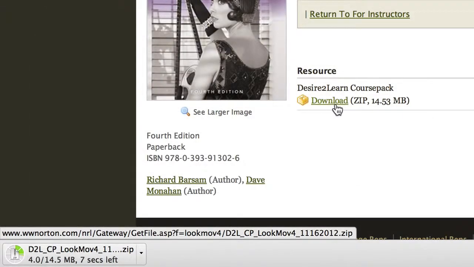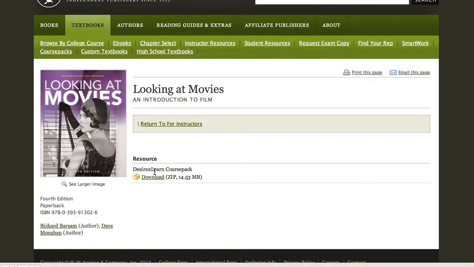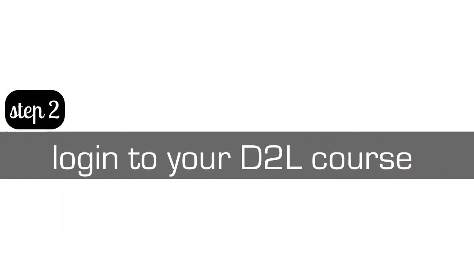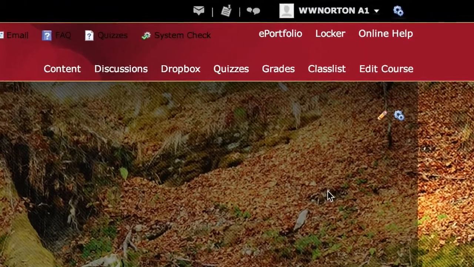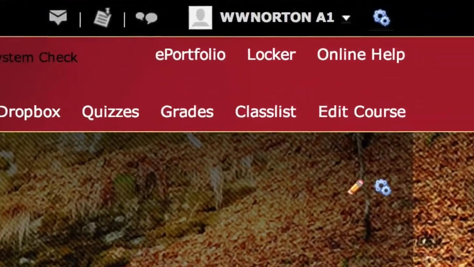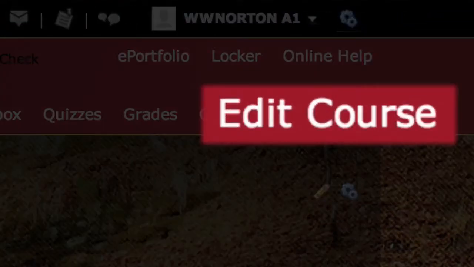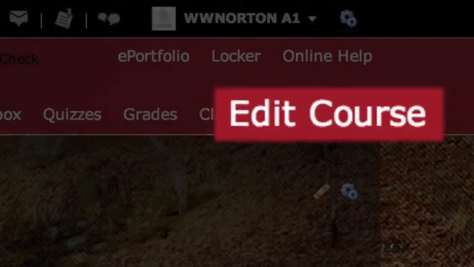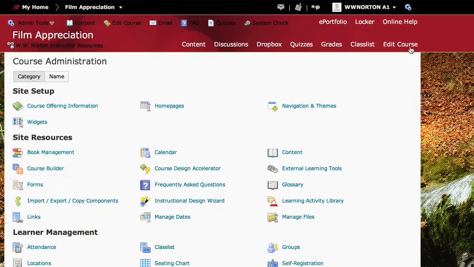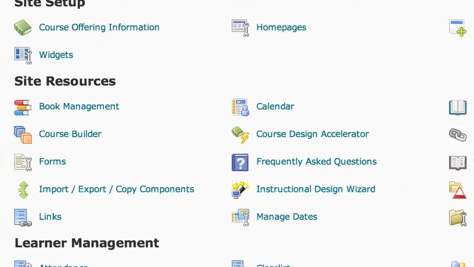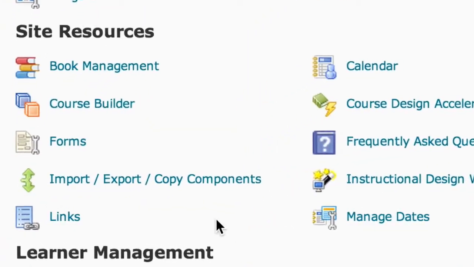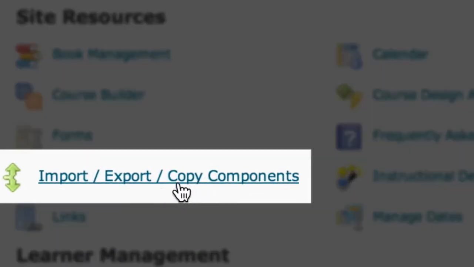Once the file downloads, you're now ready to log into your D2L course and start the installation process. In the top right corner of your screen, select Edit Course. When the next screen loads, select Import, Export, Copy Components, which you'll find under the Site Resources heading.